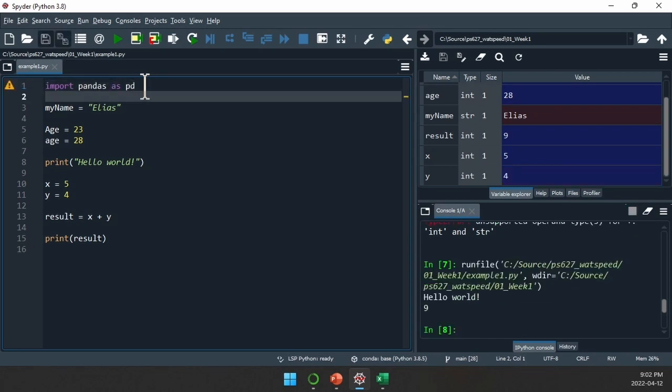Now, if we run this file, nothing's going to happen. Well, we'll still print out hello world and the result of x plus y, but this on its own doesn't do anything. This is just the groundwork we need to get our environment ready.